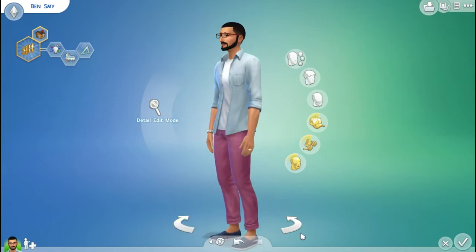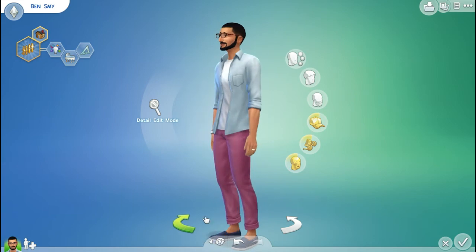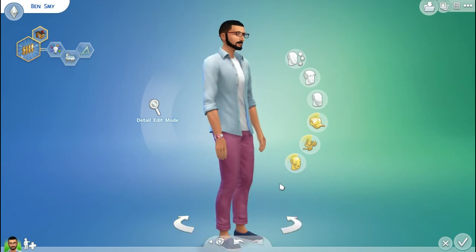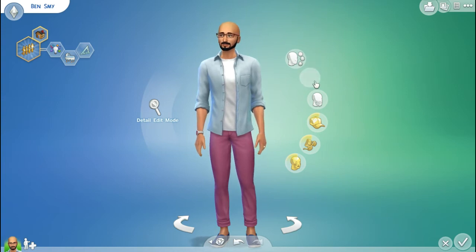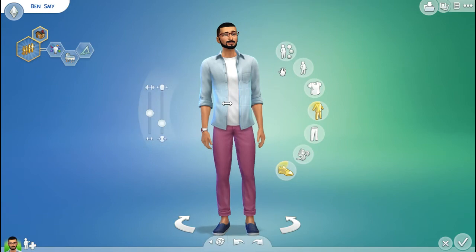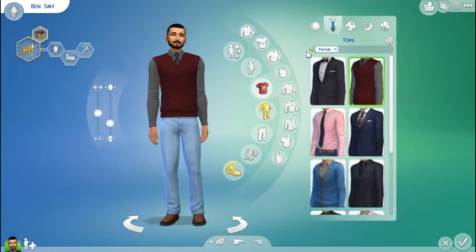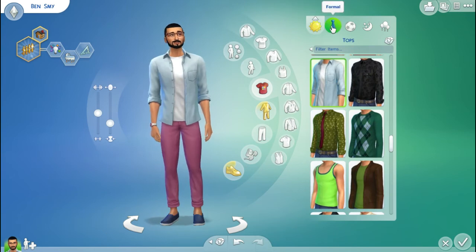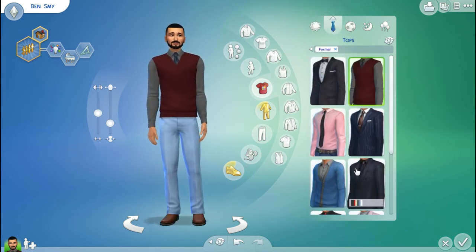So you can just rotate using the cursor or, like I said, by clicking on the sim and take a look at how your sim will be looking on an everyday basis. And if you want to make any changes, you can, but I'll just move on to the formal now and we'll see the different kind of things that they have for the formal occasions.